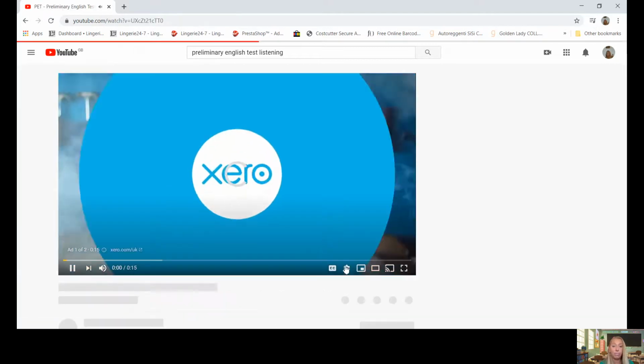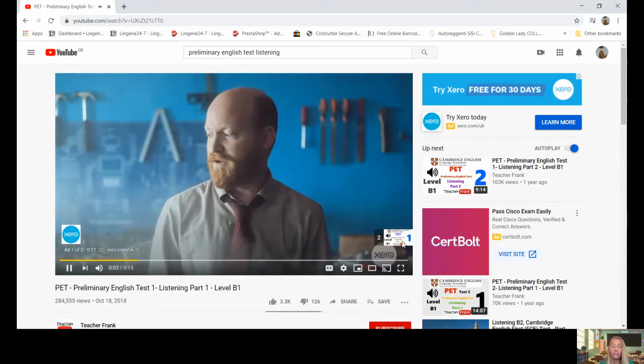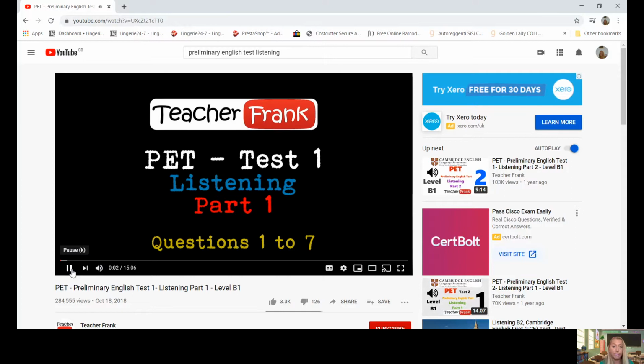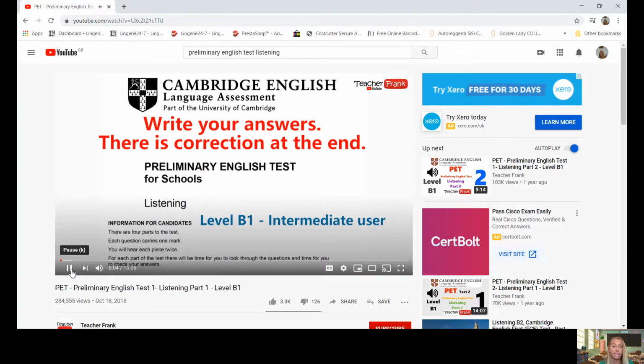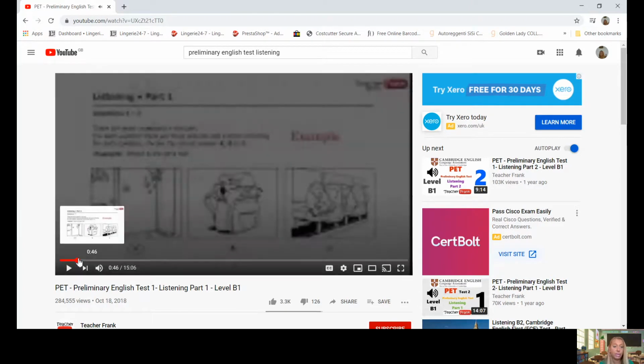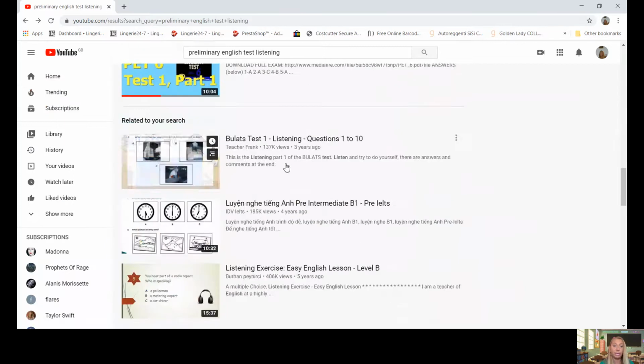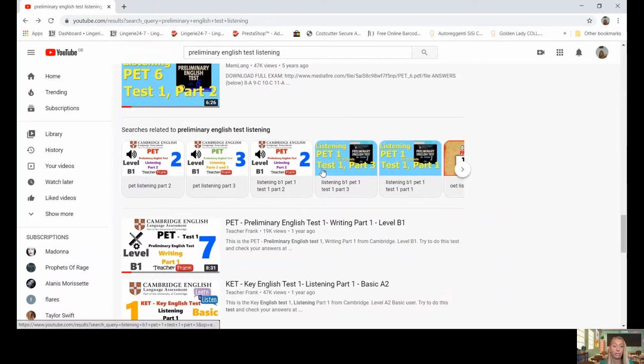Okay, so having stopped that, there's your example with the 3 pictures. So I will leave you to explore what is available on YouTube, because there's a lot. As I said, you can just scroll down and find as many activities as you like.